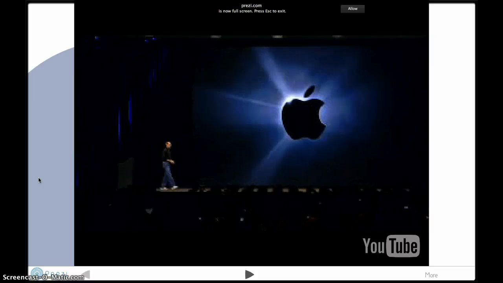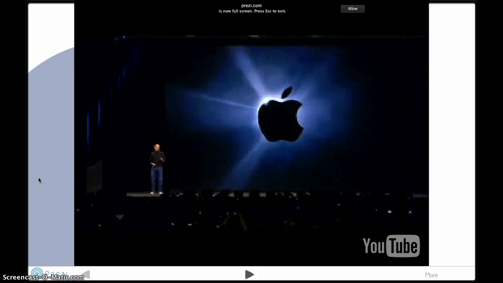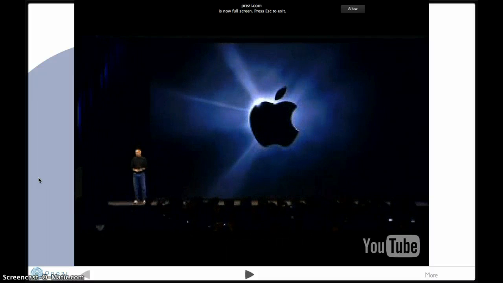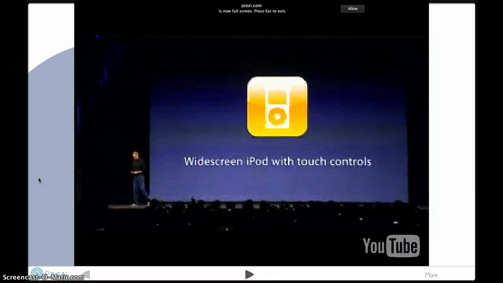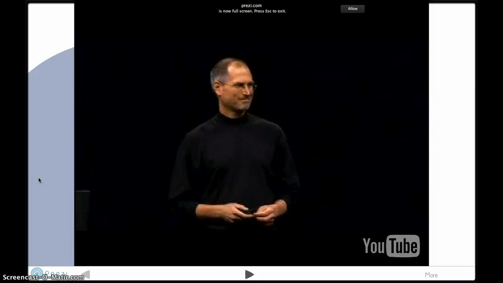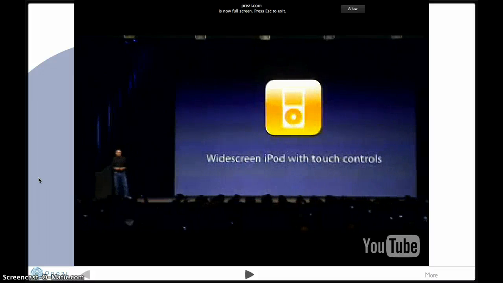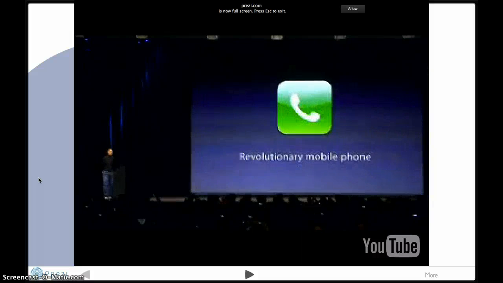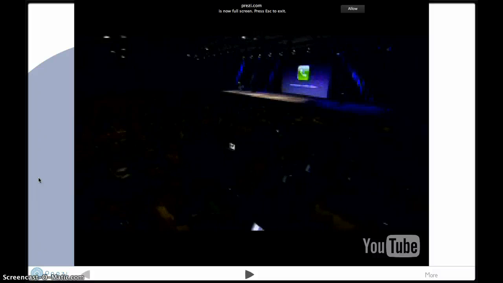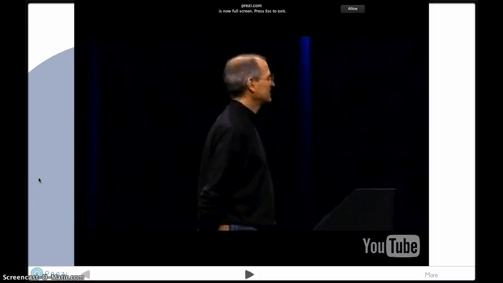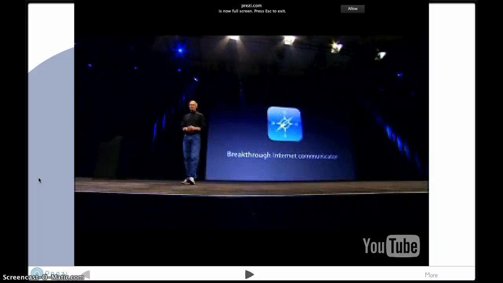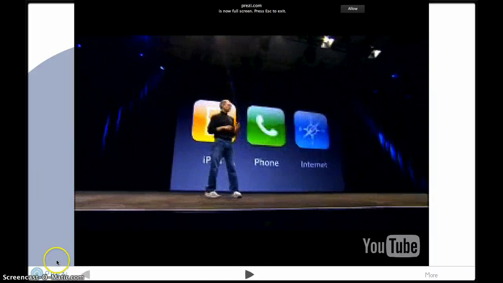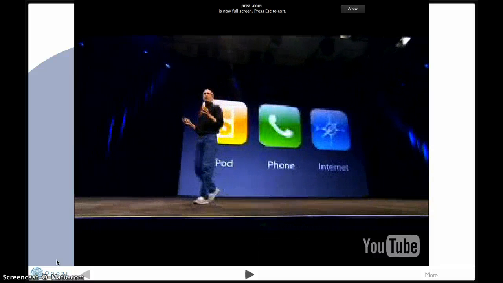Well, today we're introducing 3 revolutionary products in this class. The first one is a widescreen iPod with touch controls. The second is a revolutionary mobile phone. And the third is a breakthrough internet communications device. So, 3 things. A widescreen iPod with touch controls, a revolutionary mobile phone, and a breakthrough internet communications device.